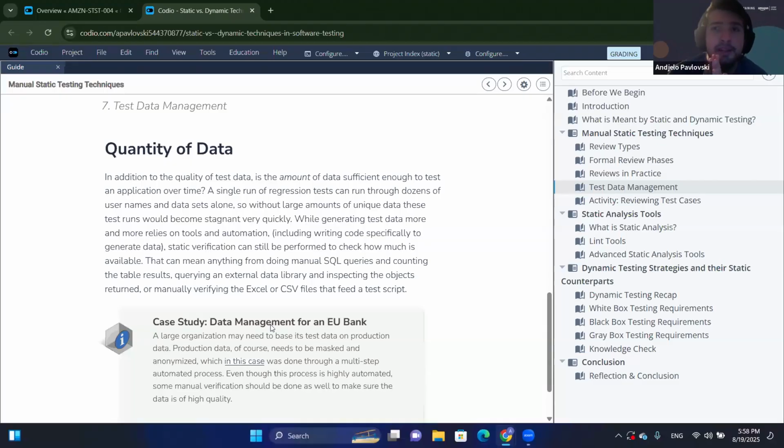The idea of quantity is that at all times you would want to have as much data as possible. And when you generate data during dynamic testing, this could become a hassle because you're testing at the same time and then using a different tool to generate additional data. And then you use both time in the testing and in the generation of data. So doing this ahead of time is key.